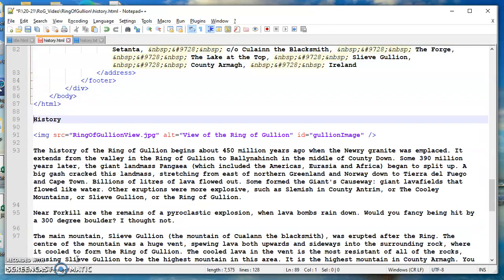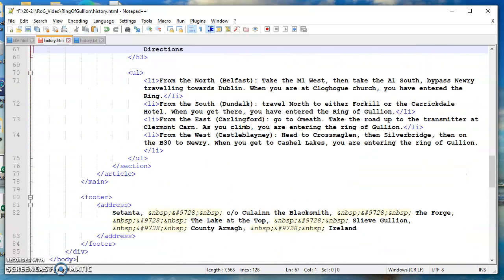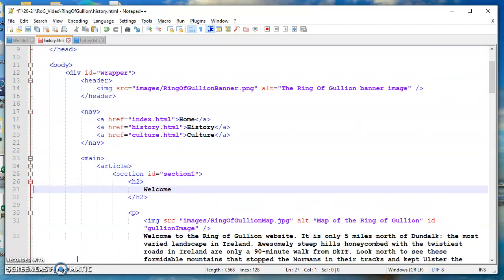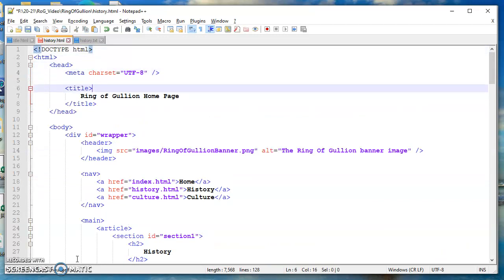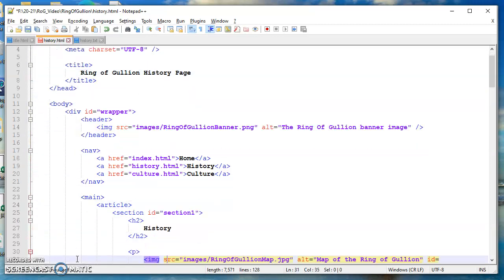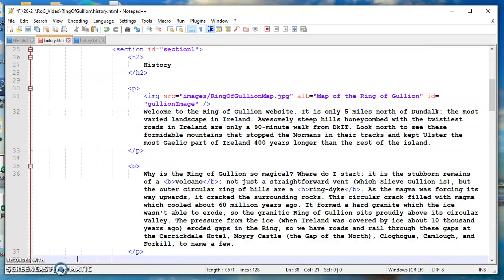So I'll just do a little bit and then I'll let you loose to do it yourself. So the history heading is going to replace the welcome heading there. Okay, and I know I need to go back up and change the word home to history. Okay, and so on. Different image here, different paragraph text, and so on. So you can do that to history.